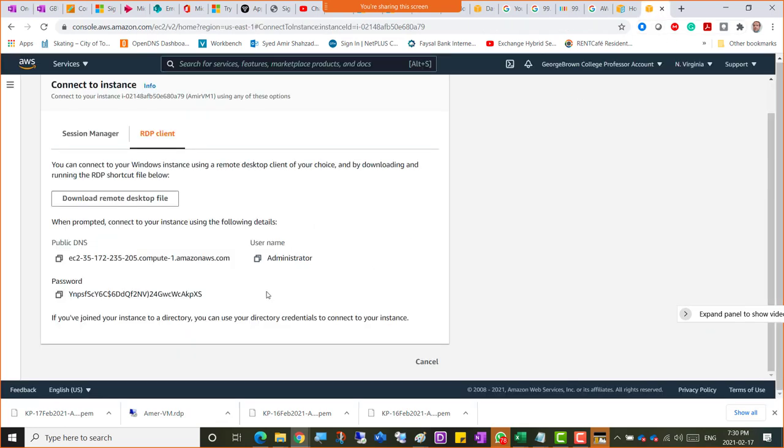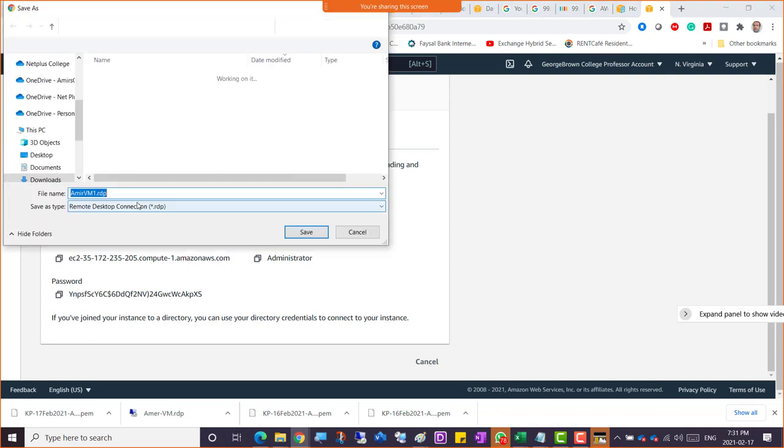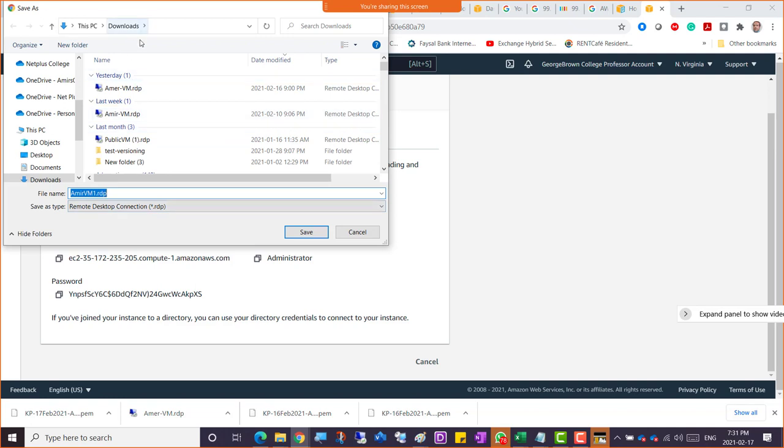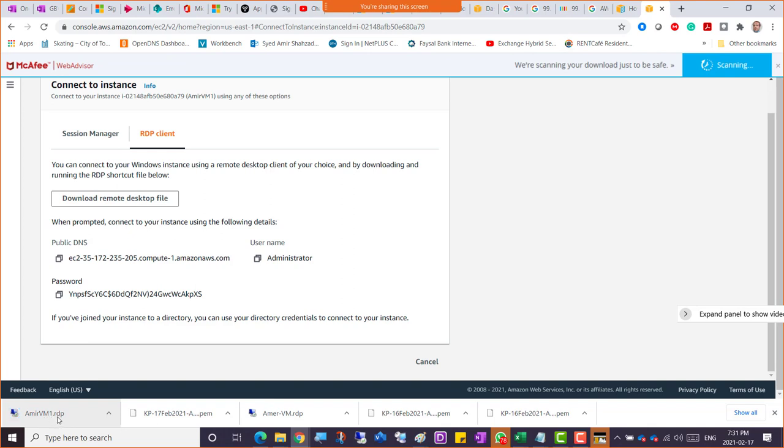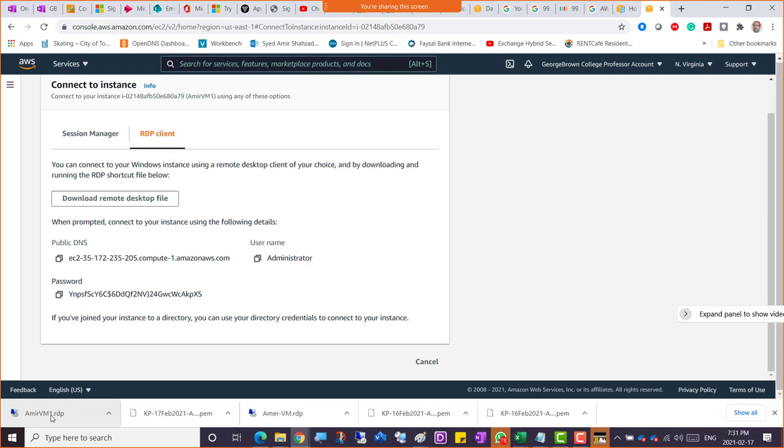Alright, now let's connect to your first name VM1. We're just going to do it like last class, and download the remote desktop file. We're going to double click it. The DNS address will be there already, but the password we need to put here. So I'm going to click that download remote desktop file now. It's going to be in the downloads folder. Save. Then I'm going to click this now.